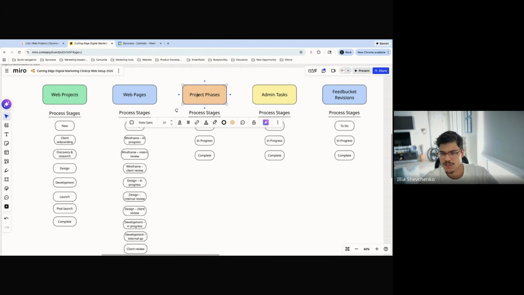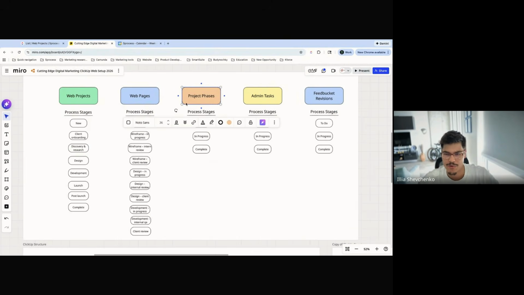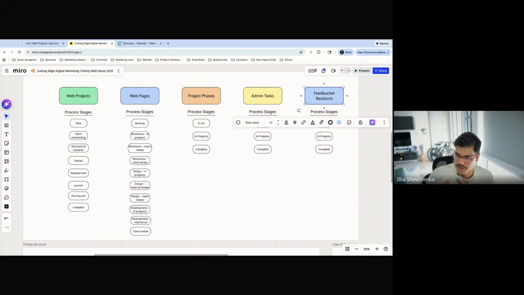Then we have our project phases, which are kind of the same as the web projects, but I still separated them. I'm going to show you different versions of how we can approach this in ClickUp. And we have obviously the admin tasks, which we're tracking right now, which are all the things that need to get done, like get access and all that stuff. And then the very last piece is the Feedbucket revisions, which I think is very specific to how you do things and how you synchronize ClickUp and use that integration. So I also included it here to make sure we put it in the structure.